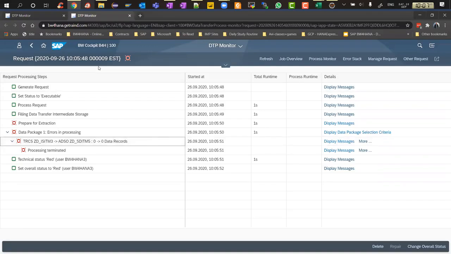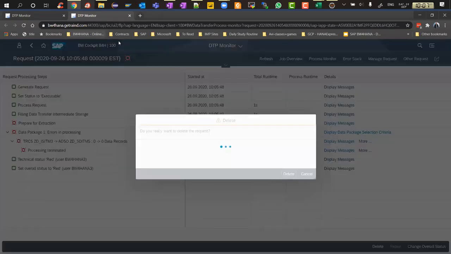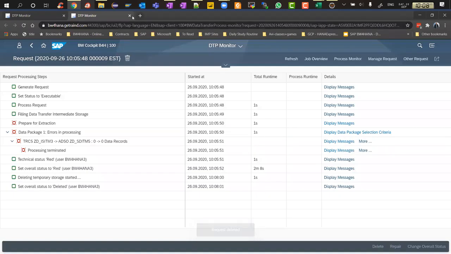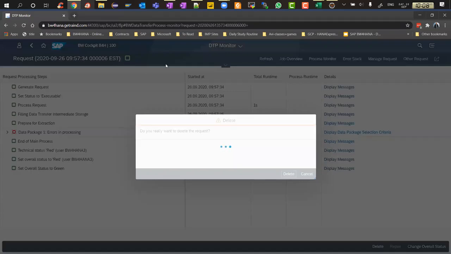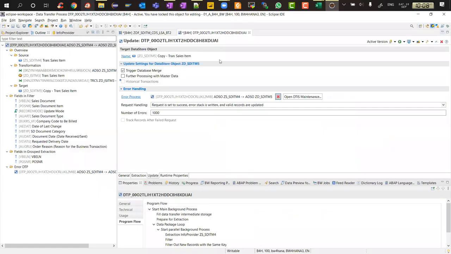Okay. So what I'll do is I'll delete this request for now. Okay. And I will delete this request also just to be clean. Okay. So now this is the DTP error handling.